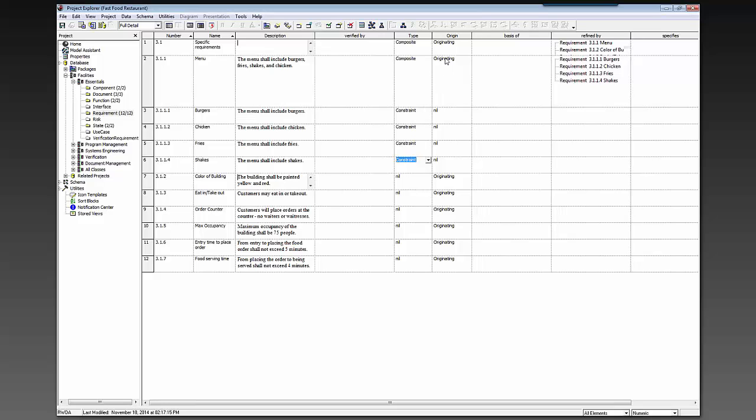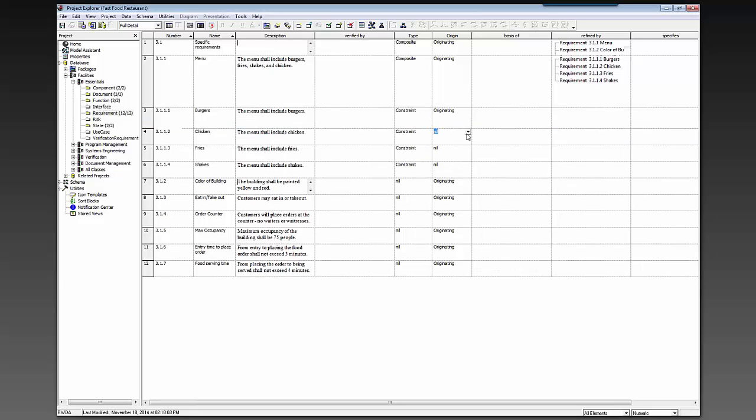Now while I'm working these, I'm also going to work the origin, and when I have requirements that are just simple decompositions of a parent, I go ahead and set them the same. In this case it's going to be originating.